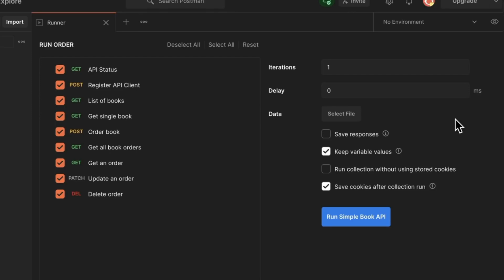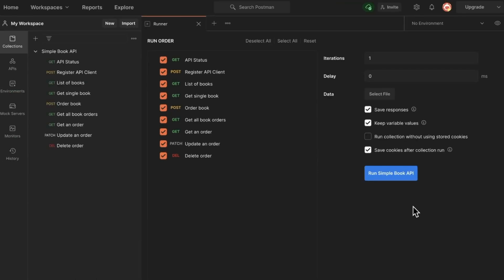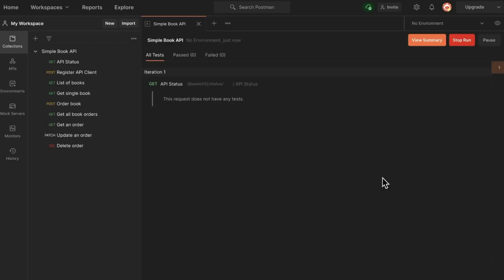There are some other things that we want to do. One very important one is to save the responses. Just in case something goes wrong, by saving the responses, we'll be able to take a look at what has happened. Okay, so let's click on this button and let the runner do its job.